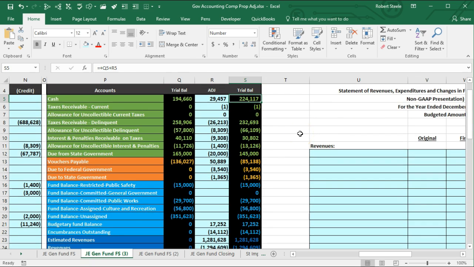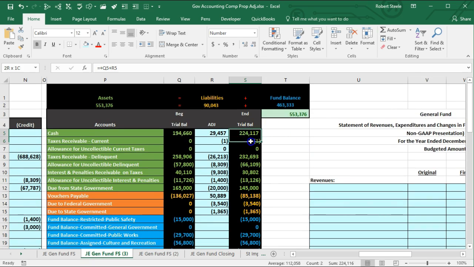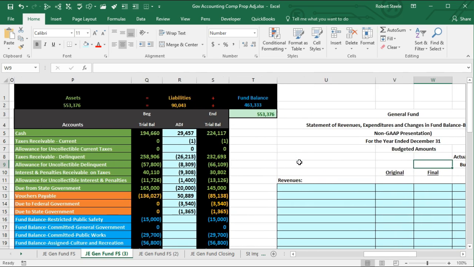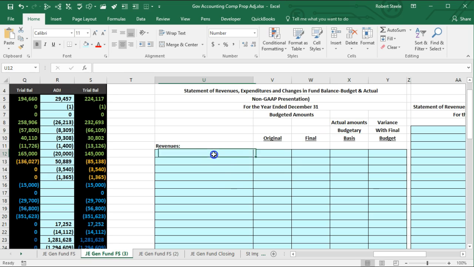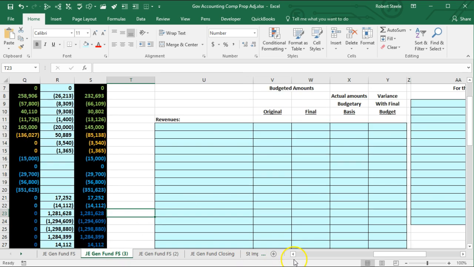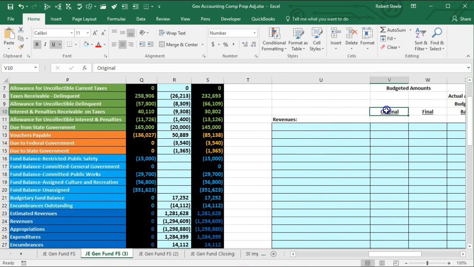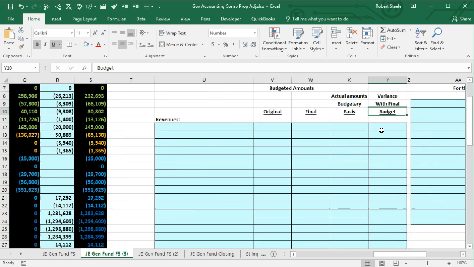Now we're going to take this trial balance here, the ending numbers that have been created. We will then make the financial statements from them, starting with the statement of revenues, expenditures, and changes in fund balance, budget, and actual. So we have our setup down here. We're going to start, of course, with the revenues, and we will go through these numbers. When considering revenue, we're first going to take a look at the original and the final, and then we're going to look at the actuals here.